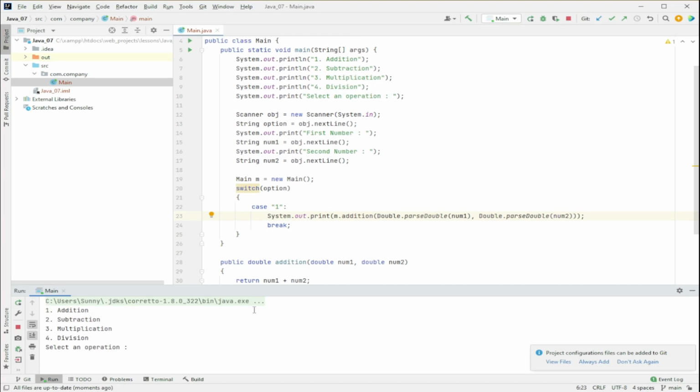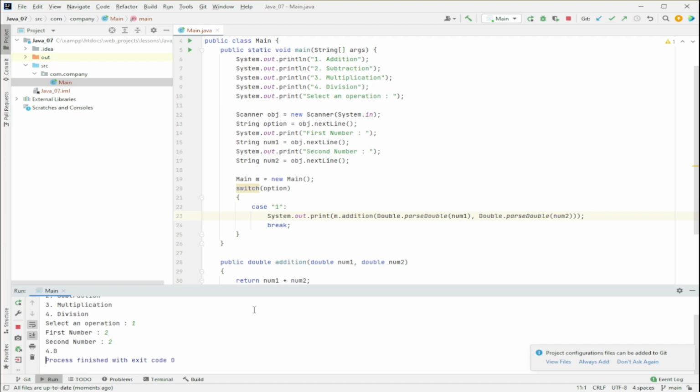So let's try to run. First let's select an operation. Since there's only one operation available, we select 1. First number is, let's say, 2. Then second number is 2. So we have here 4. Okay, maybe we can put something like "answer is".